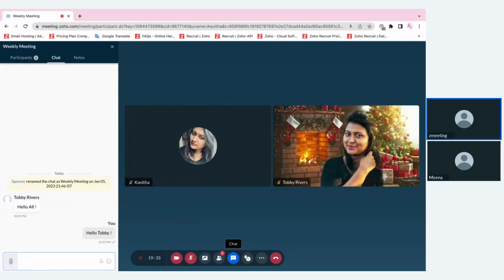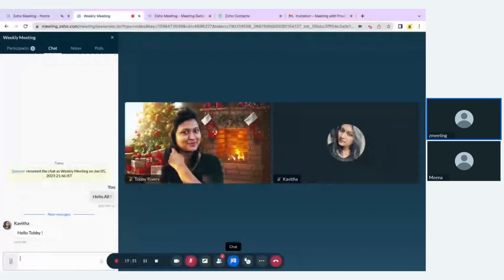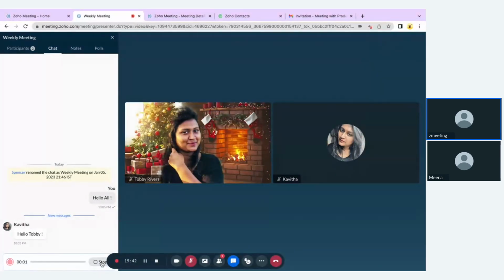Moreover, the meeting chat provided here is powered by Zoho Cliq. Through this, you can send out images and share files or documents using this attachment icon. And if you're muted during the meeting to avoid any interruption, you can make use of the microphone icon to send out voice messages through the chat itself.